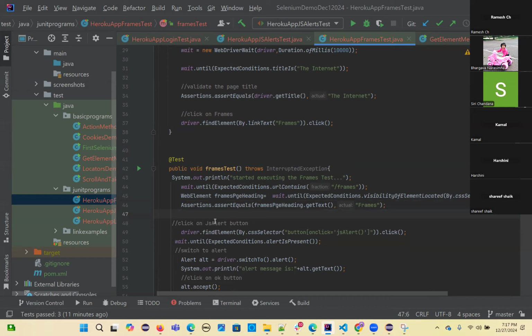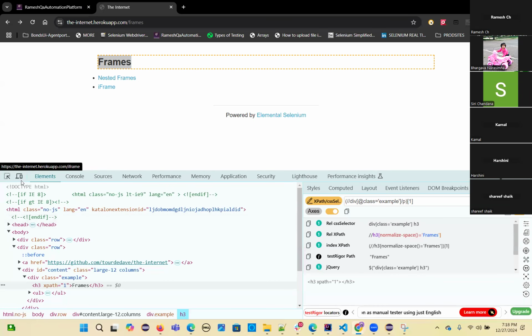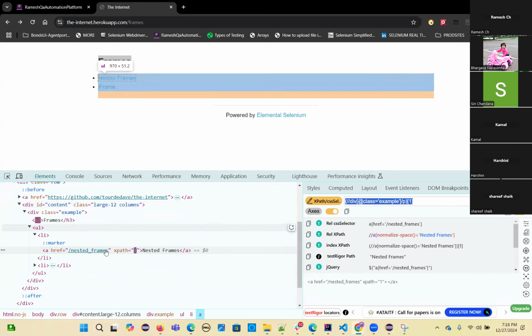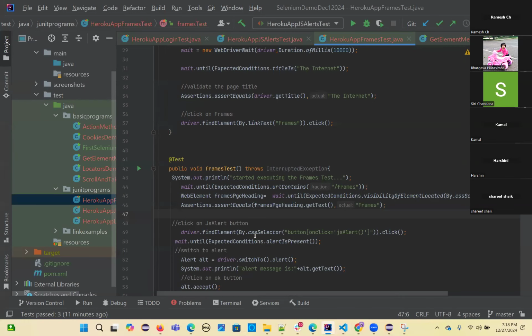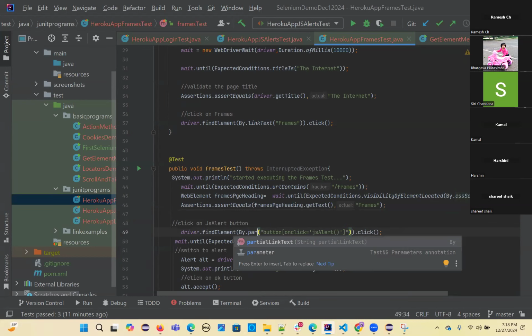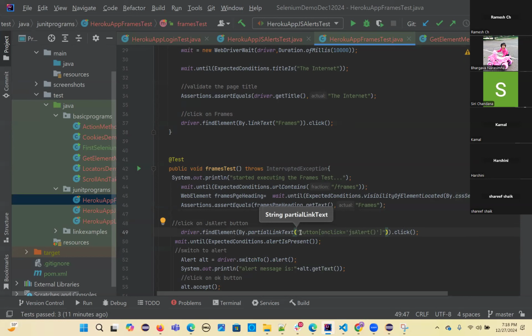So now you need to click on, what is the element? Nested frames you have to click. So I'll use partial link text. Let me use partial link text. Partial link text is also one locator. Basically you are giving a link name and clicking that. Partial link. So click on nested frames link.